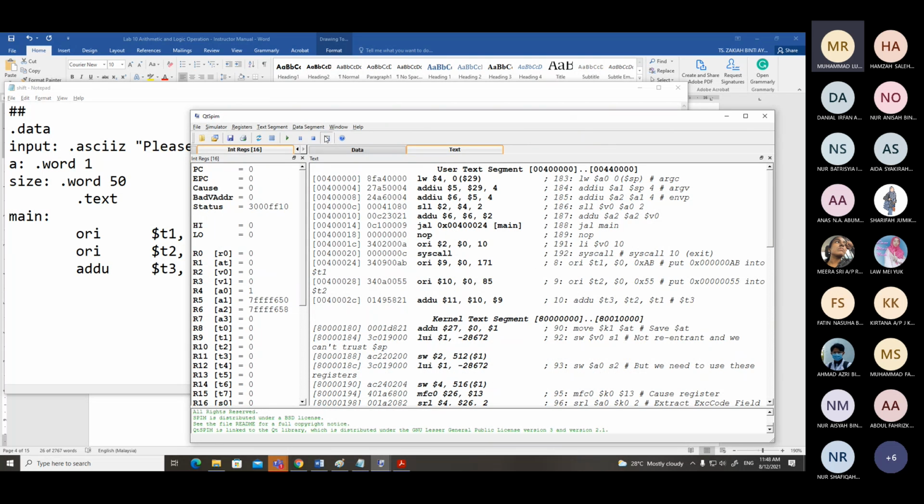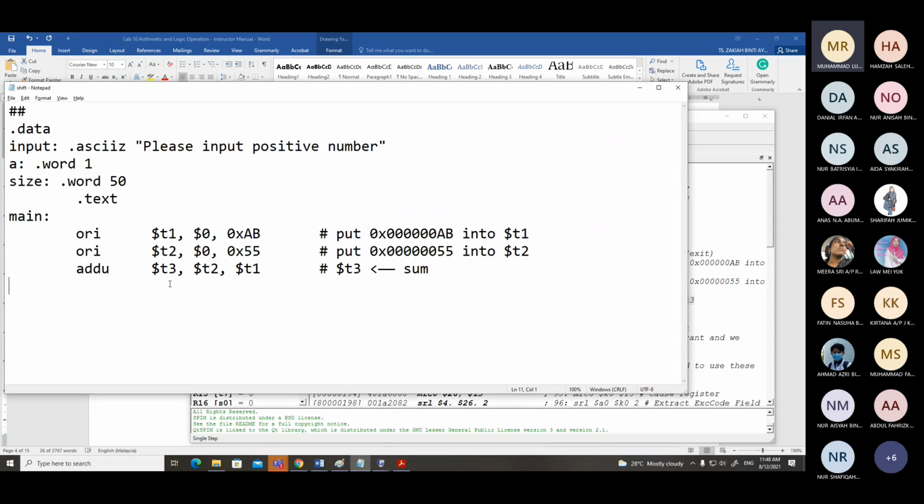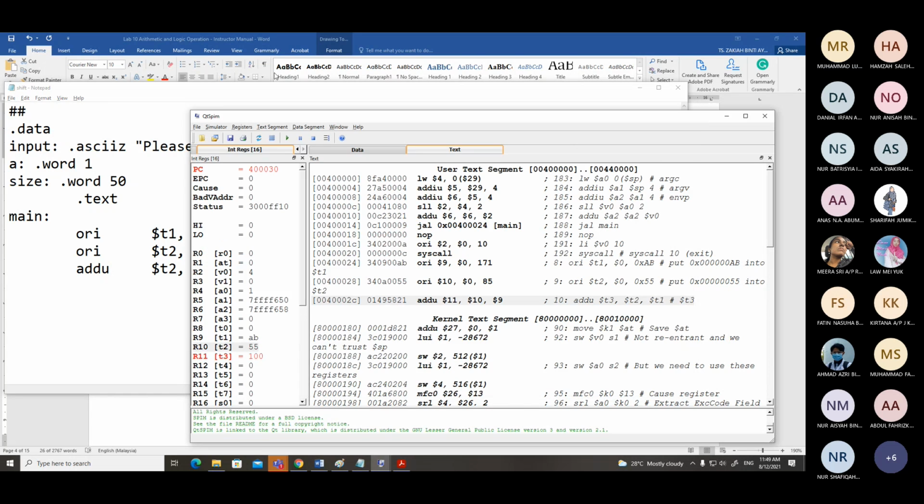Now when I run the or immediate here, as you can see, the value of AB is input to T1. When I press step again, 55 is added to T2. When I press again, ADDU adds the content inside T1 and T2 and stores the result to T3. So do any changes happen to T1 and T2? No. Unless you write it like this: ADDU T2, T2, T1. So which register would change?